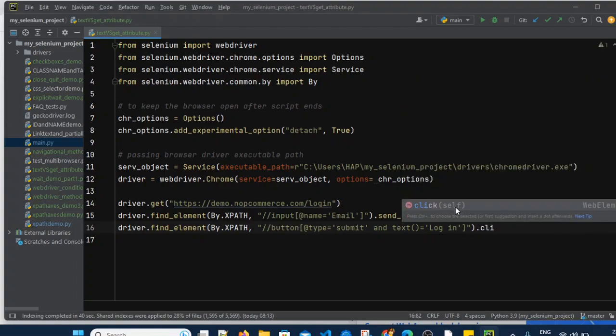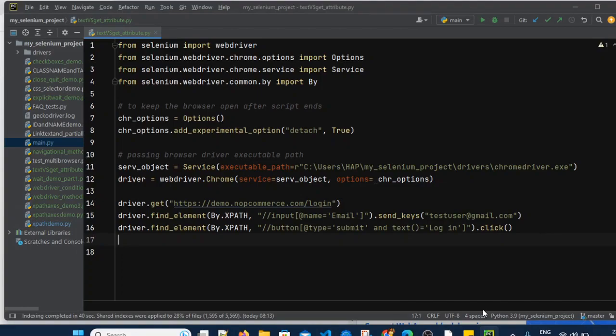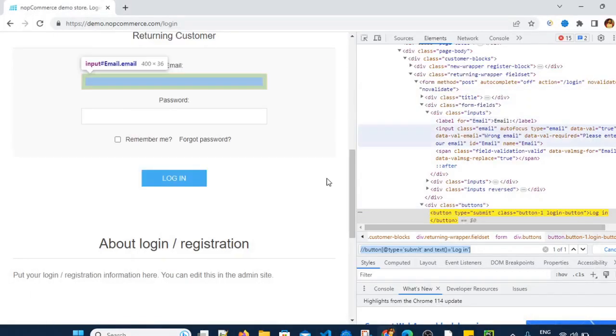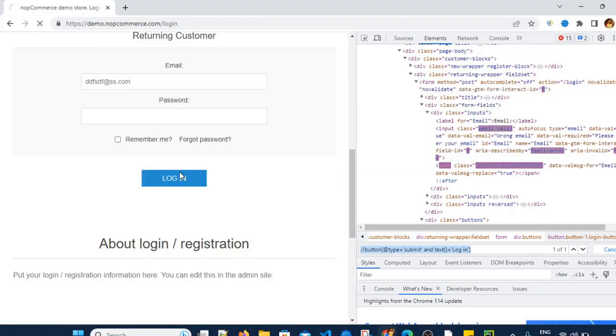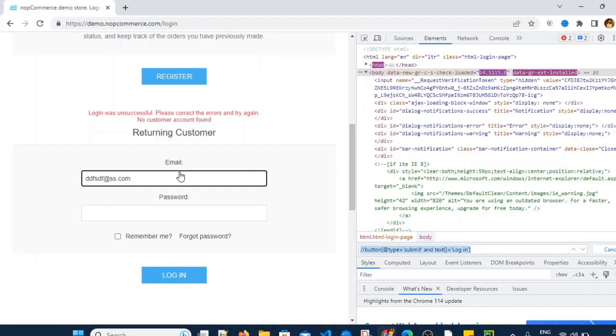So after clicking on it, it will throw the error. If you put some random email ID here and then click on the login button, it is going to throw the error. After throwing this error, what I want to fetch is whatever input we have provided as an email. This is the email. I want to fetch this and print this. So how to print this?